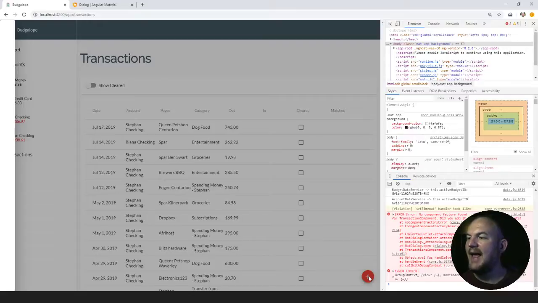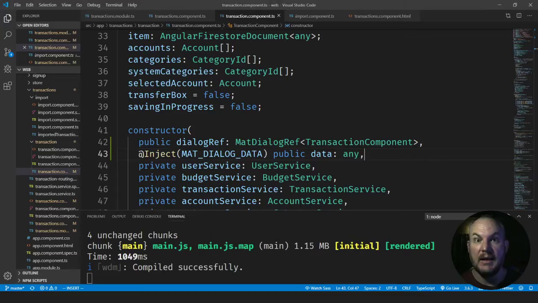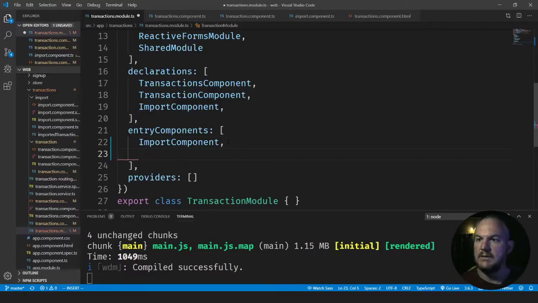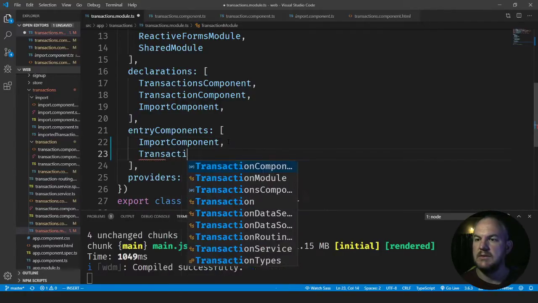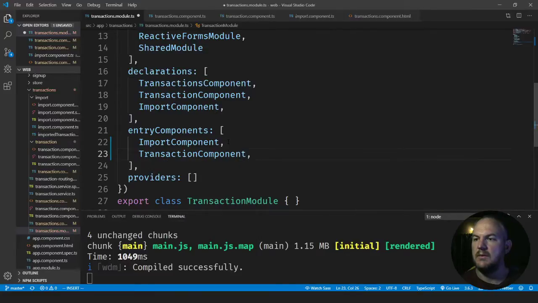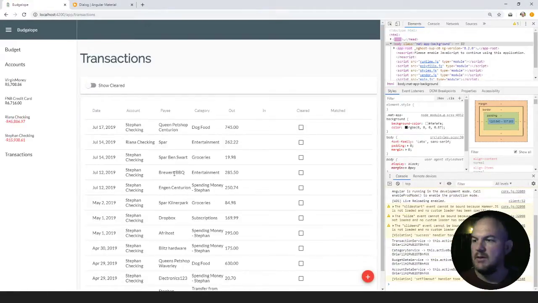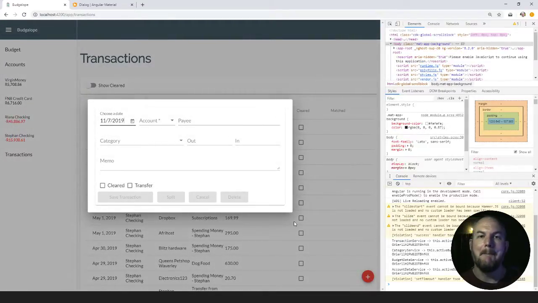Oops, now it's no component factory found. Did you add it to entry components? No, we did not. We did not add it to entry components. Main entry components. Transaction component. Save that. It's compiling and booyah! It works. Well, sort of.